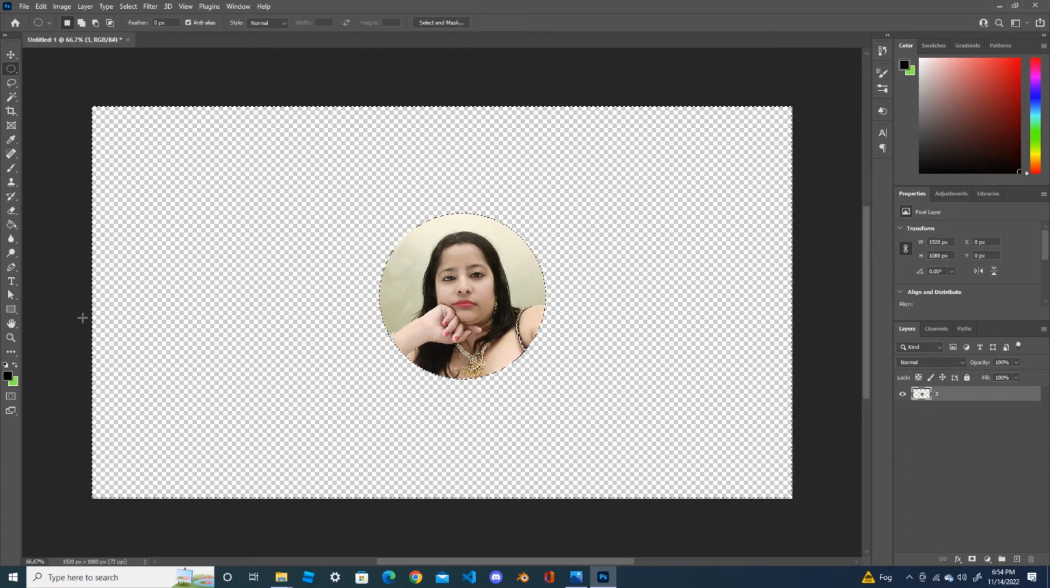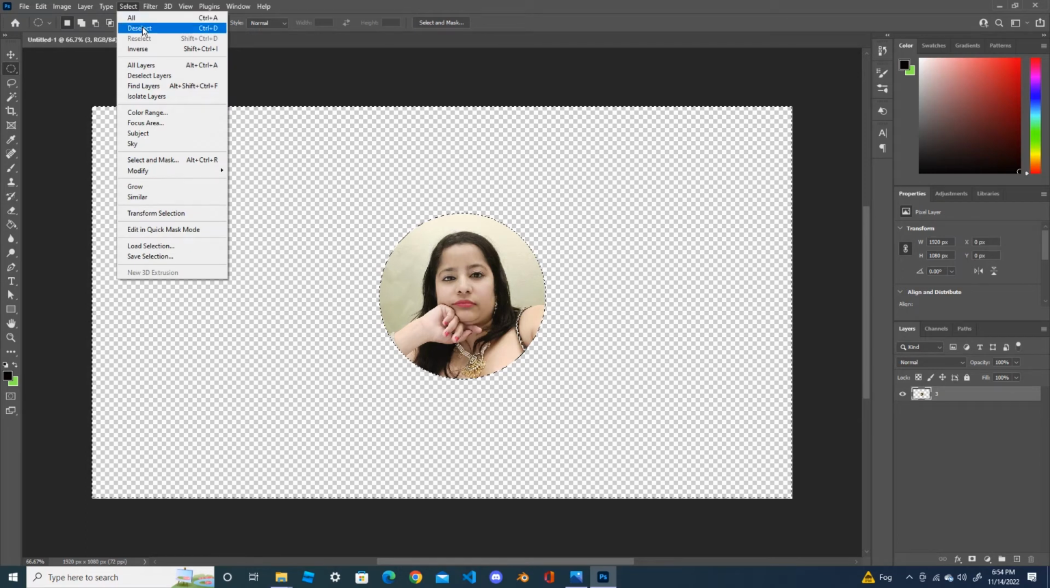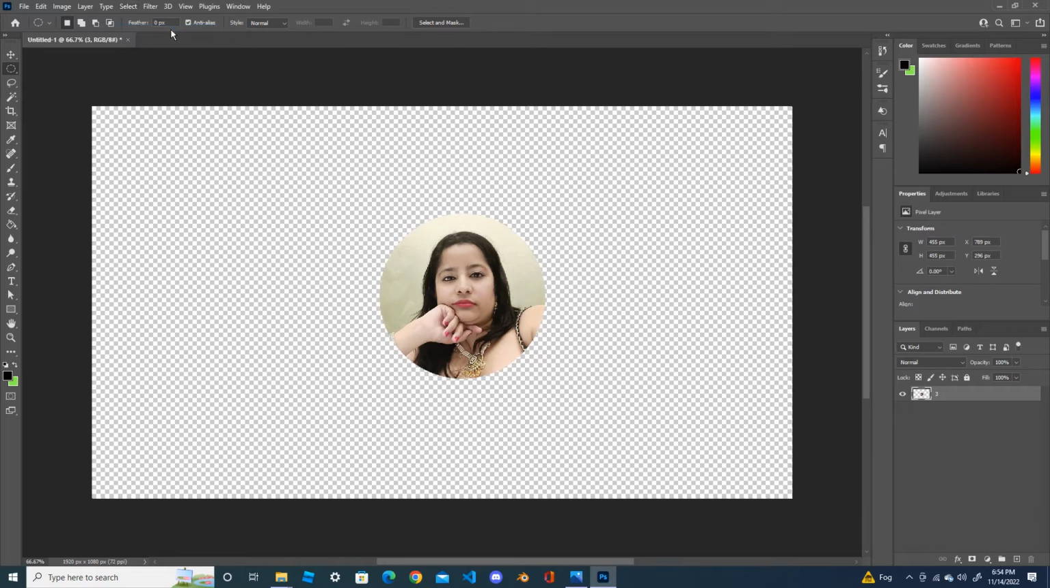To deselect this, you can see the image is still selected. Go to Select and Deselect, or with the keyboard shortcut, Ctrl plus D. Deselect it.